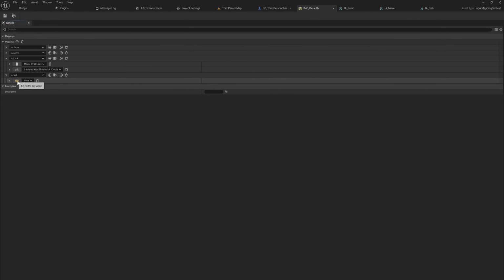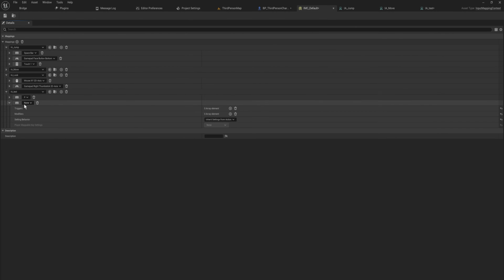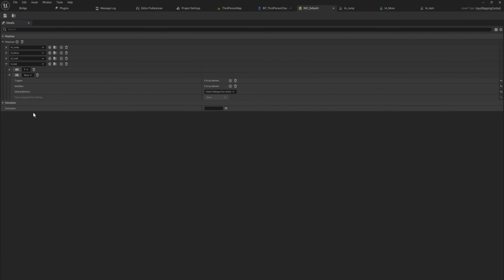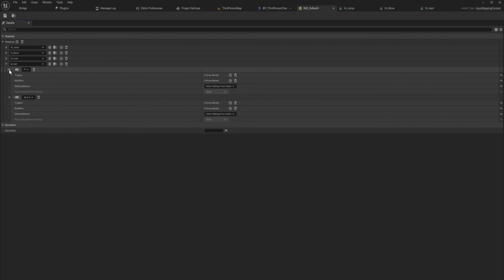So let's say I want to run this on the P key, and then I can add another mapping to it as well. It does sometimes do this little buggy thing where it opens up other tabs again, kind of annoying. And I also want to run this on numpad 8, something weird like that, right? And here we get into the triggers. This is what I wanted to talk about most of all. The triggers are what make enhanced input so unbelievably cool to work with.